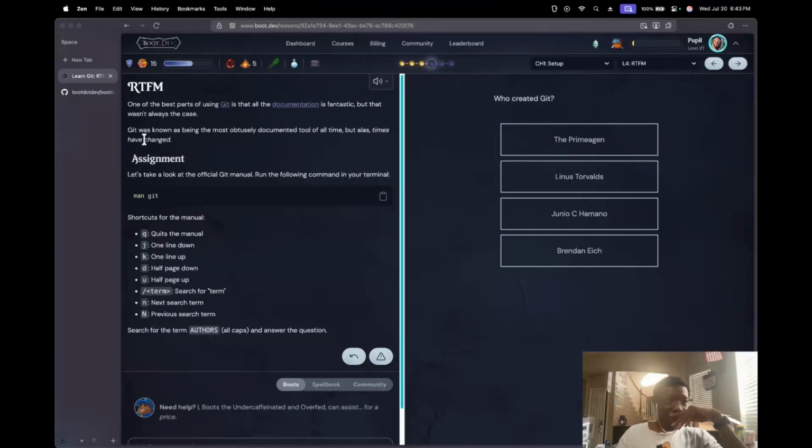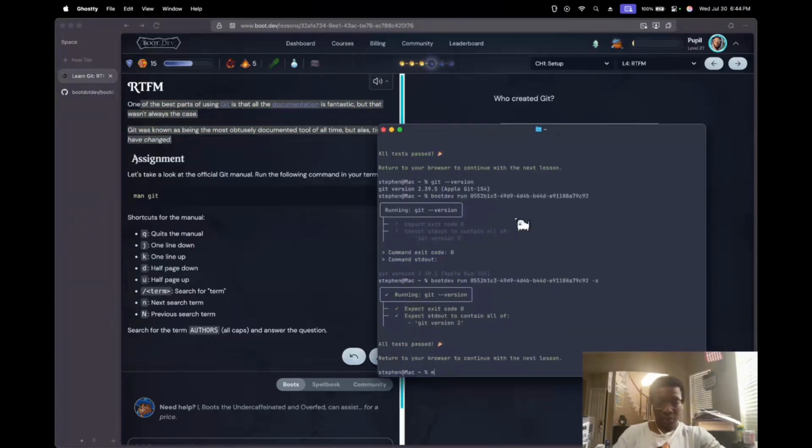Read the manual. Best practice usually. Today the documentation is fantastic, but that wasn't always the case. Git was known as being the most obtusely documented tool of all time, but that has changed. Let's take a look at the official Git manual. Run the following command in your terminal. man git.